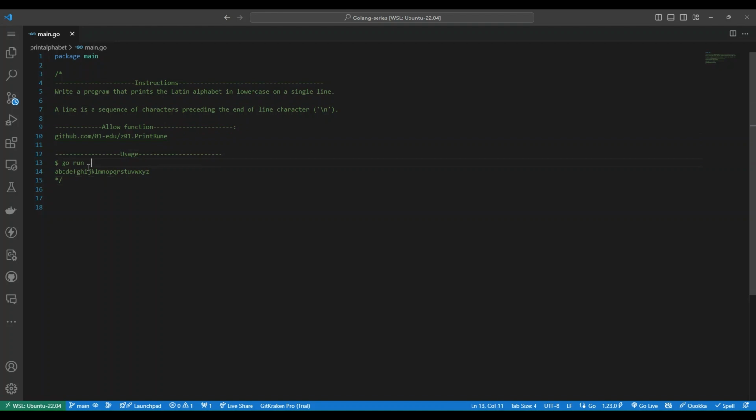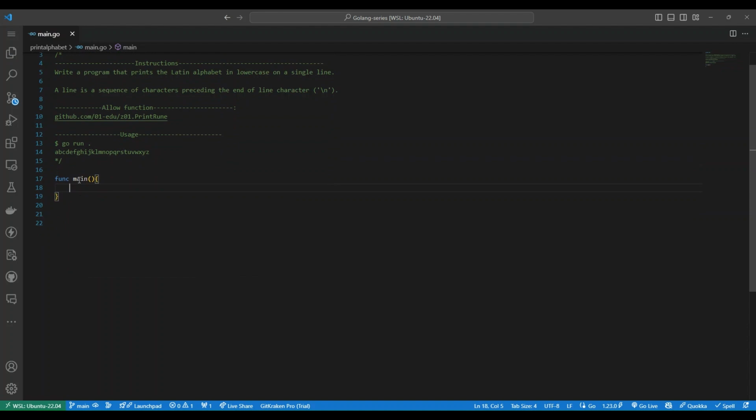As you can see here, if you run your program, you should be able to get A, B, C, D up to Z in lower case. So let's go ahead and do this. First things first, we are going to declare our main function, which is the entry point of our program. I'm going to show you two methods of achieving this. The first method is using the ASCII table.